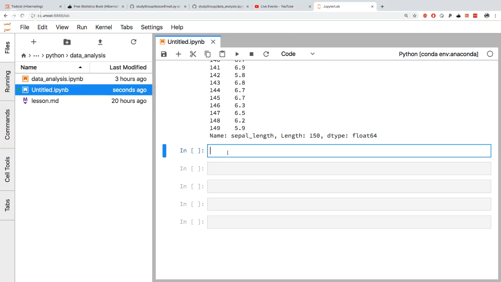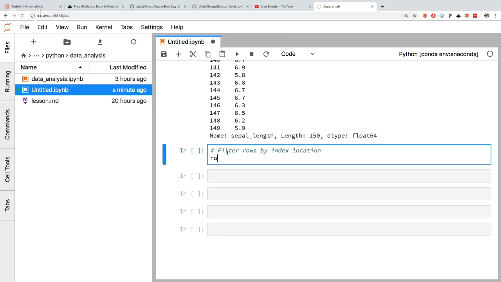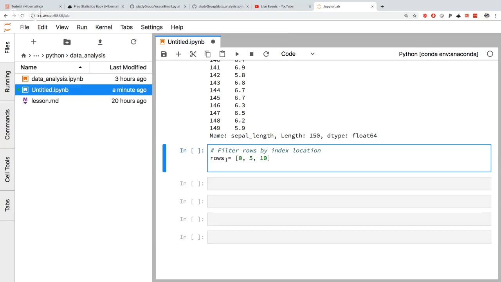So that's for selecting columns, which is pretty standard. Sometimes you also want to filter rows. And in this case, we'll do it by index location. So for example, we have 150 rows in our data set, but maybe we actually only want rows 0, 5, and 10. Remember, row 0 is actually the first row in our data frame, right? We start counting at 0. And so Pandas data frames have a useful method called iloc, which stands for index location.